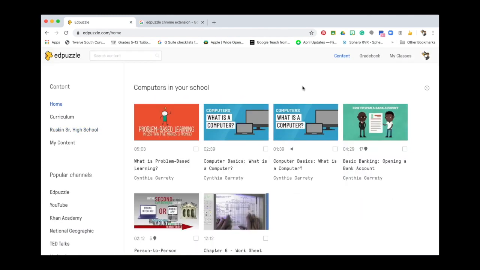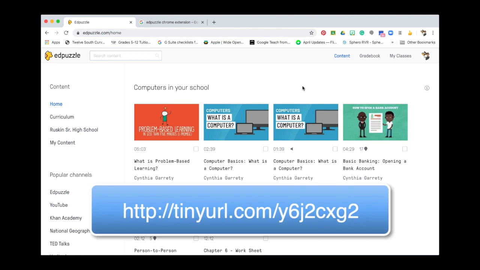Okay. Today's tutorial will walk you through locating a video in YouTube and editing it with EdPuzzle. One of the first things you will need is the Chrome extension for EdPuzzle. I'm going to put the URL here.